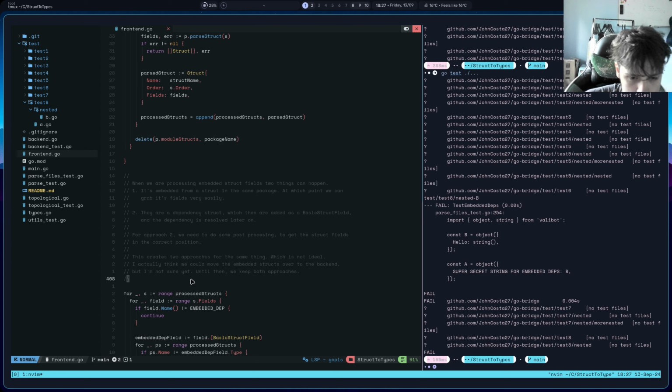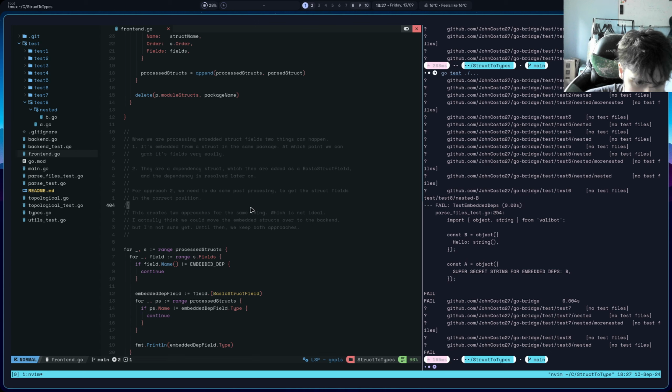When we are processing embedded struct fields, two things can happen. One, it's embedded from a struct in the same package, at which point we can grab its fields very easily. Two, they are dependency structs, which are added as a basic struct field and the dependency resolved later on. For approach 2, we need to do some post-processing to get the struct fields in the correct position. This creates two approaches for the same thing, which is not ideal. I actually think we could move the embedded struct over to the backend, but I'm not sure yet. Until then, we'll keep both approaches.